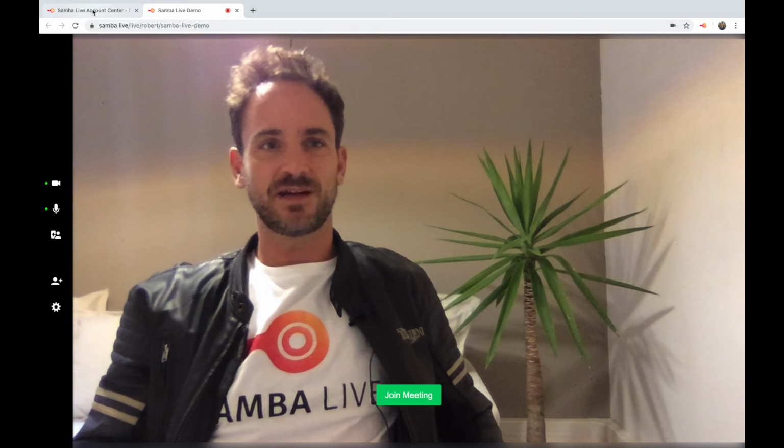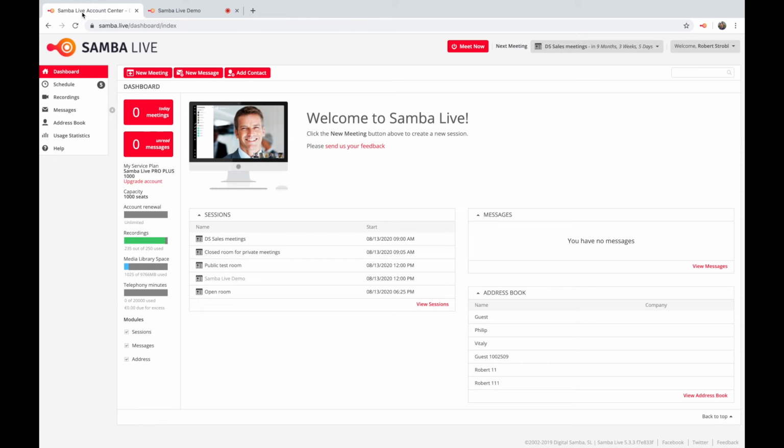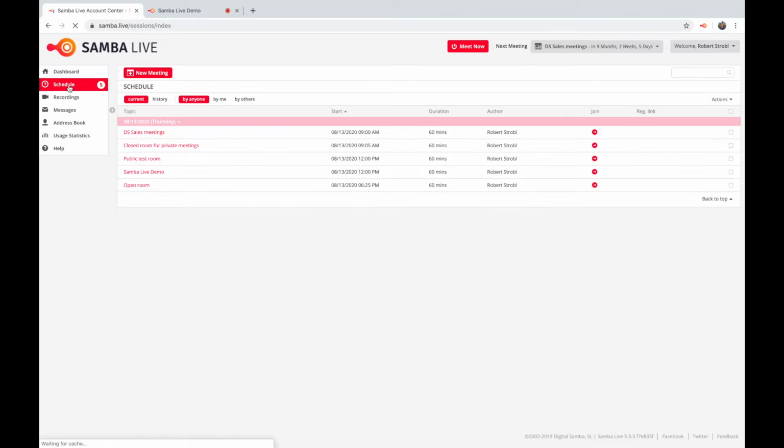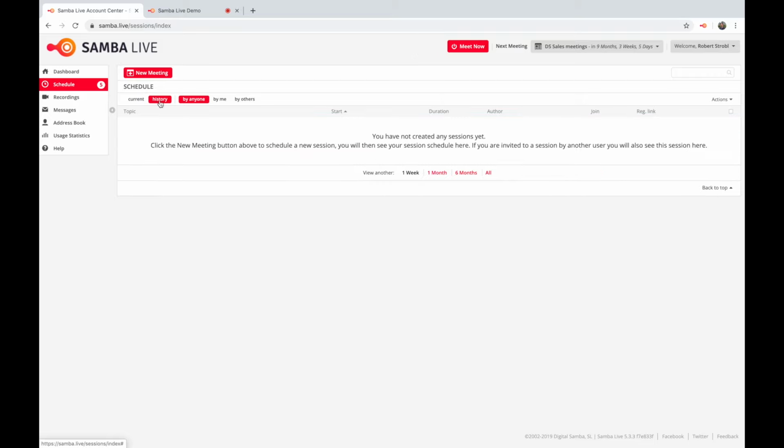Let's start with the account center, which, as you can see, I've got open in another tab here. When you first connect, you usually will be taken to your dashboard and you will have all of the meetings that you created over here. If you don't have one yet, you can click New Meeting, or you can tap onto your schedule to have a look and see which meetings you have created previously, and make sure to check in the History tab as well, because that's going to tell you all the meetings that you have created previously. You may want to go back a couple of months over here.